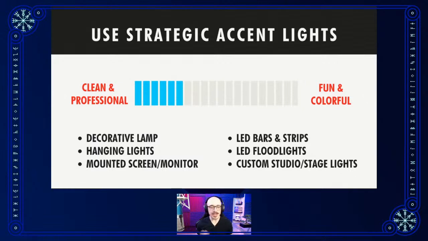So the definition here is just anything that isn't your primary lighting for lighting the subject. This is something to light up the room, or look cool on video or on stream.